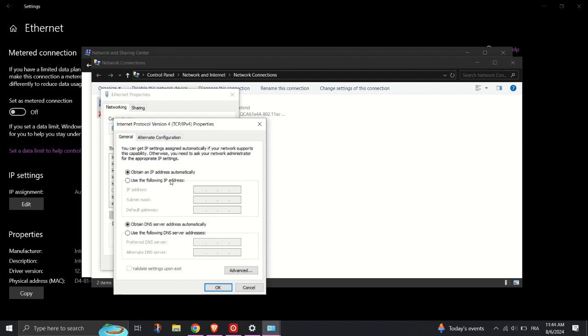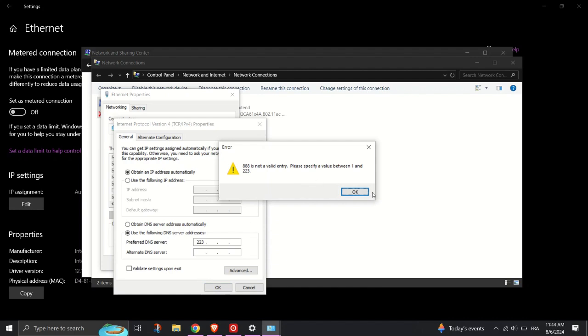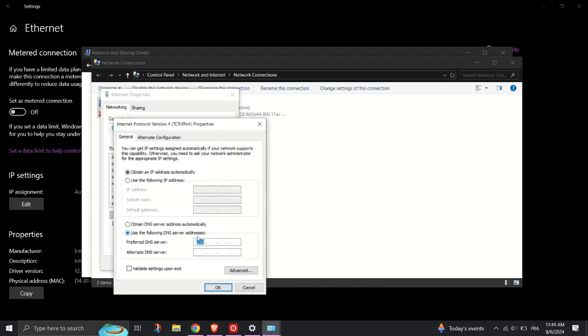Click Use the following DNS server addresses and type 8.8.8.8 and 8.8.4.4 on the server 1 and then the second server, and then hit OK when you're done. And of course you need to restart your PC for it to work.